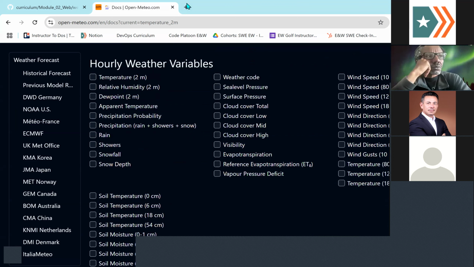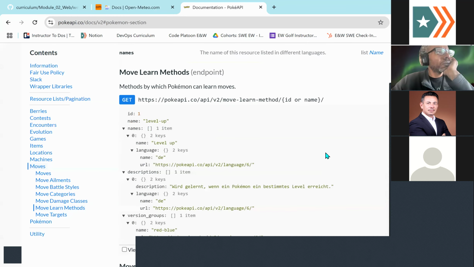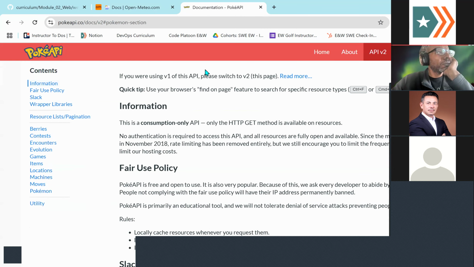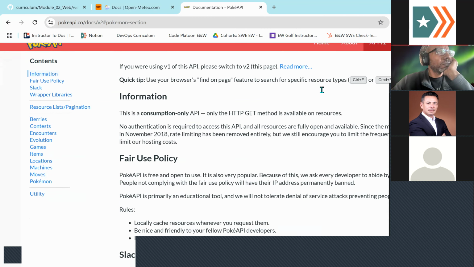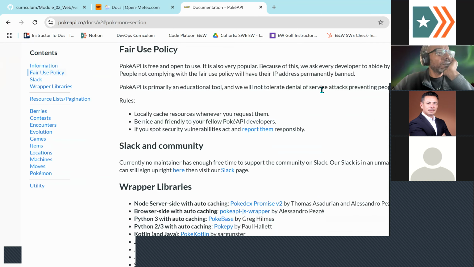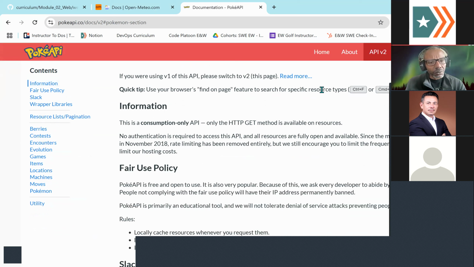Let me see if I can find it, just so I can show you guys what documentation can look like. Here's another API, which is useful. So this is for something called the Pokemon API, or PokeAPI, which is basically an API that provides data about all things related to the Pokemon universe. This is a pretty well constructed API in terms of its documentation and its user friendliness.